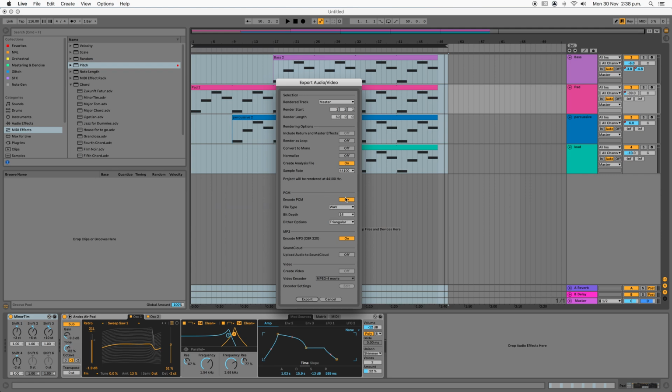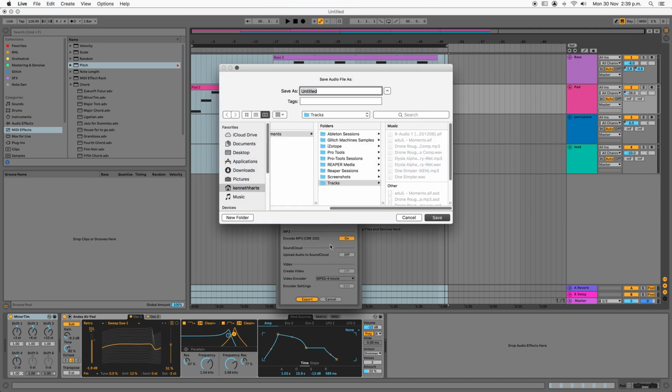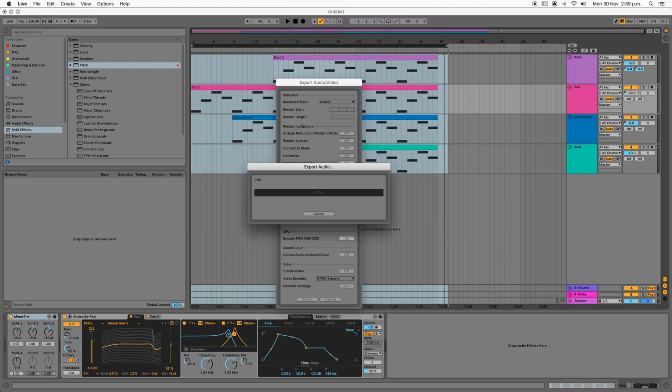And whether it's going to make it as a WAV file, an AIFF or a FLAC, it's always WAV. You just leave that at WAV. Whether you want an MP3 as well, and whether you want to upload it to SoundCloud or not. I don't, but I do want a WAV and I do want an MP3. So I'll export it. It's going to ask me where I want to export it, so I'll go MIDI Effects and Rendering. I'll save it there.